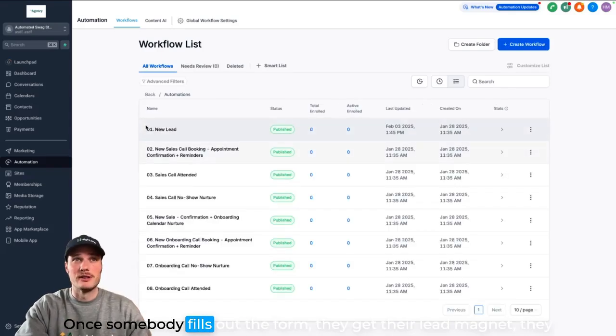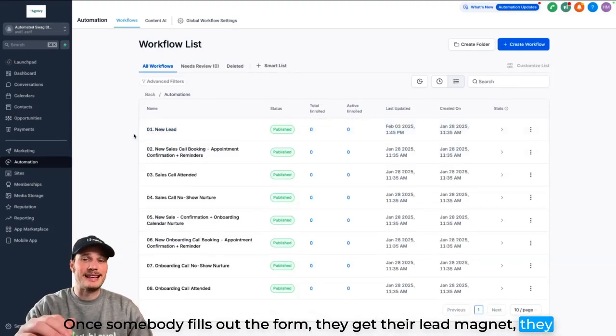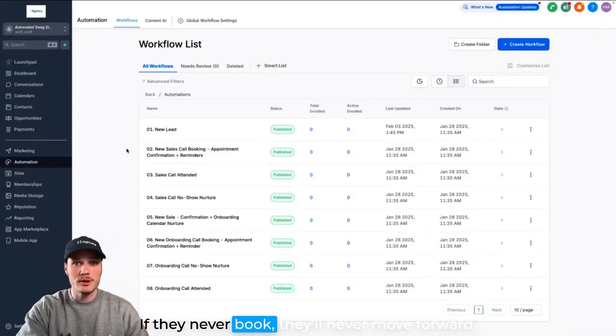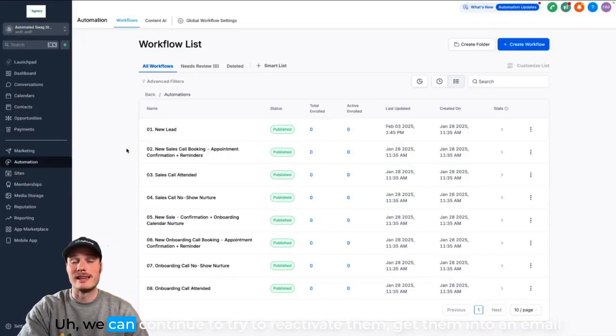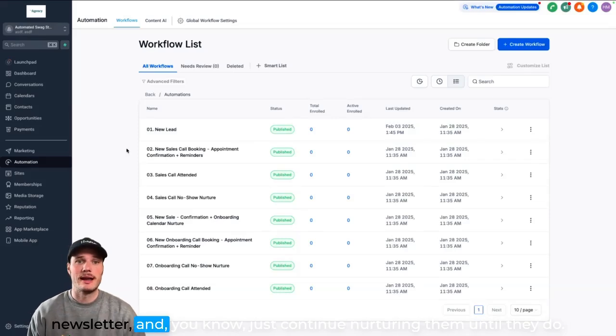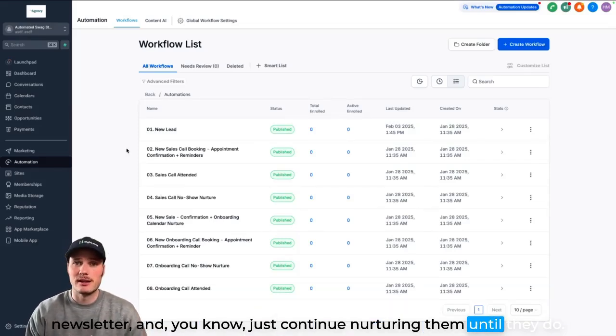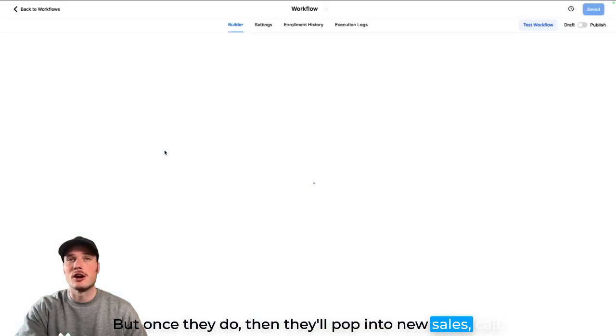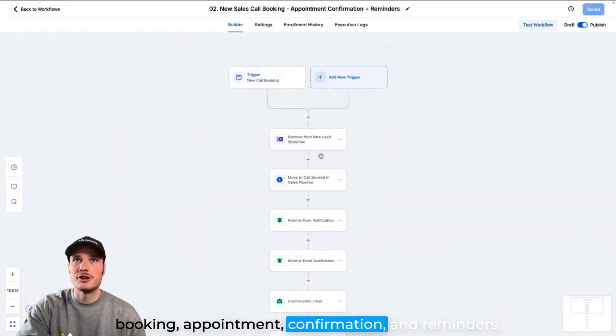then we can continue on reviewing the automation. Once somebody fills out the form, they get their lead magnet, they get their nurturing, we're pushing them toward a sales call calendar. If they never book, they'll never move forward. We can continue to try to reactivate them, get them into an email newsletter, and just continue nurturing them until they do. But once they do, then they'll pop into new sales call, booking, appointment, confirmation, and reminders.